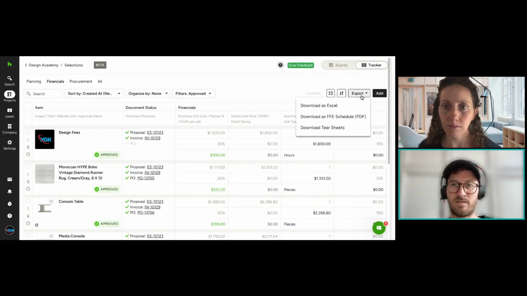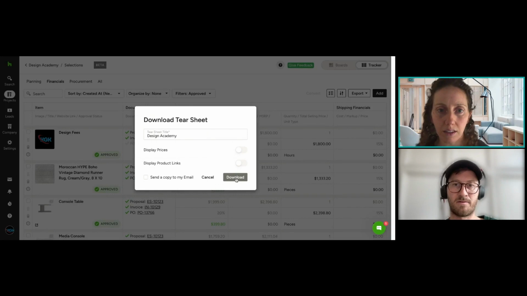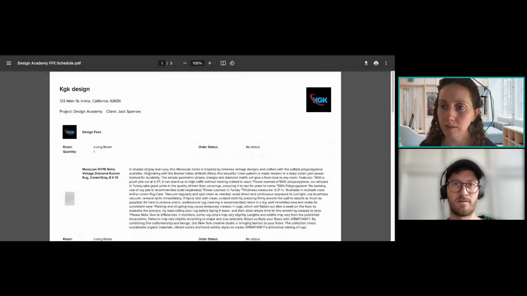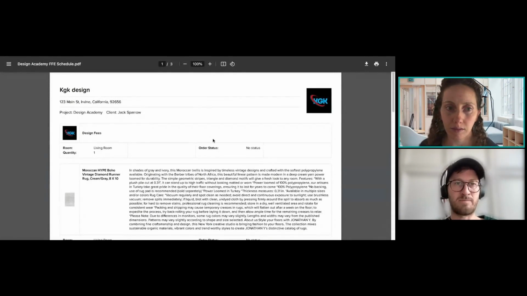And can I do a tear sheet from here? Yeah. We're not seeing the FF&E pop up. Oh, it didn't? Okay. Give me 1 second. All right. Sorry about that. Are you able to see it now?